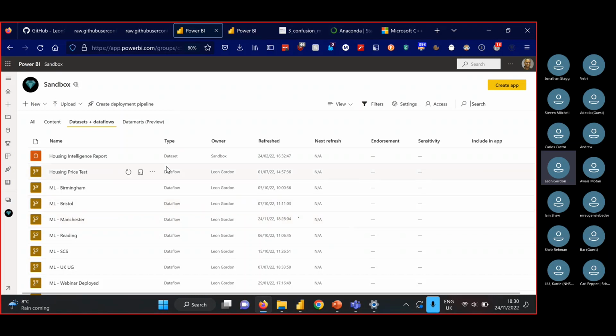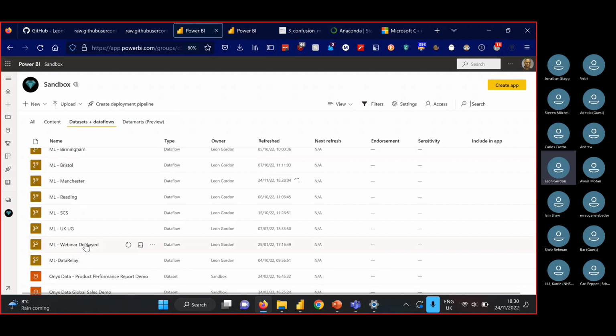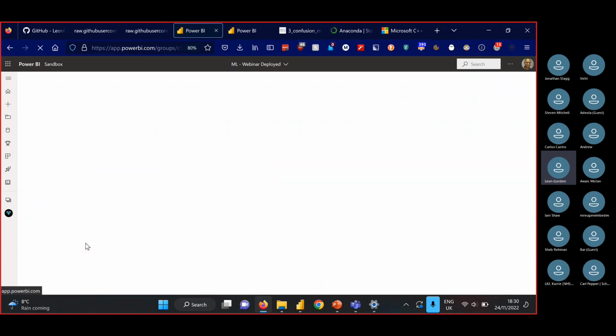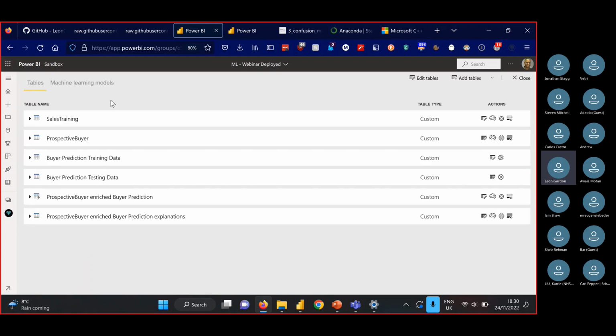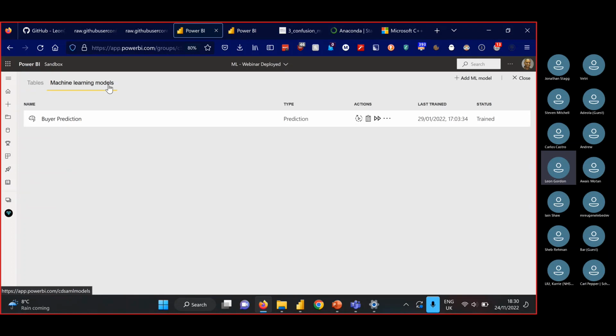Excellent. So to keep this moving forward, I'm going to go on to a previously deployed version of this data flow, aptly named ML Webinar Deployed. Okay, and we'll pick it up from where you will end off once your machine learning model is deployed and you've gone back into your data flow. If you head back over to machine learning models, you'll now have this icon readily available for you, which is to view the training report.